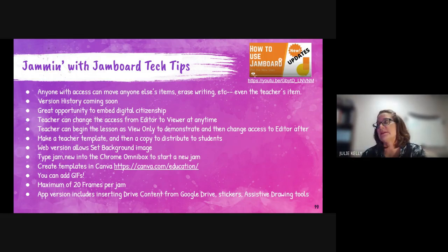Another tip is if it's a template you're going to use over and over, have one master copy, and then when you're about to use it in a lesson, make a copy of that. So the copied version is what gets used for that lesson, and you maintain your template for future use. If you use Jamboard through the web version, it does allow you to set a background image so that it's not just plain white. You can bring some images in.